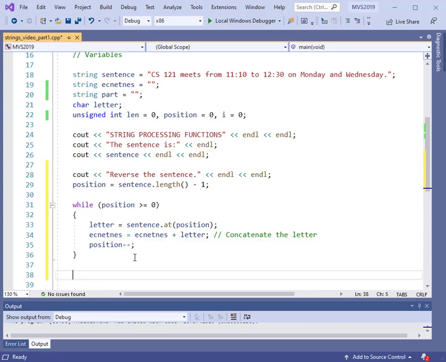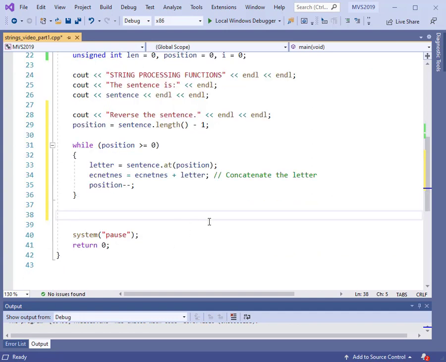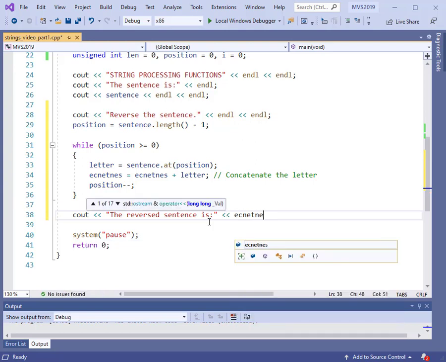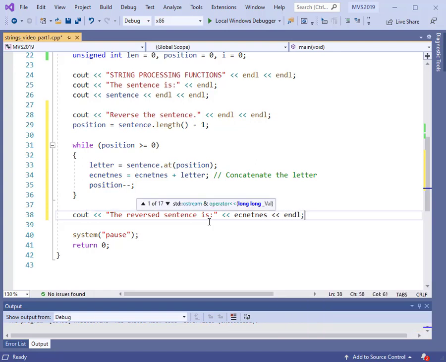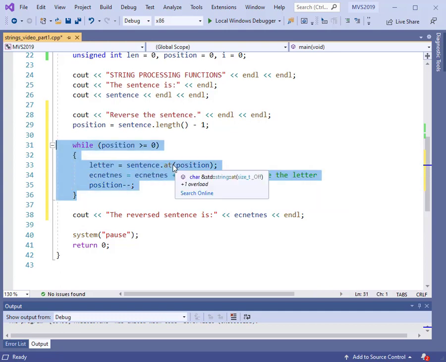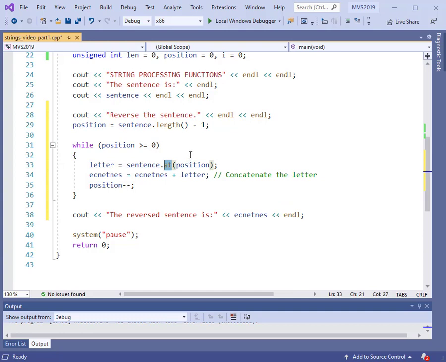So at that point, I can exit the loop and I'll print out the reversed sentence. So let's do cout, double quote, the reversed sentence is, I'll put a colon and a space, and the reversed sentence variable is ecnetnes, then an end line. All right, so that should do it. This little loop then, using the at function of our string library, going along with the length function we used up here, should give us what we want. So let's run the program and see what we get.